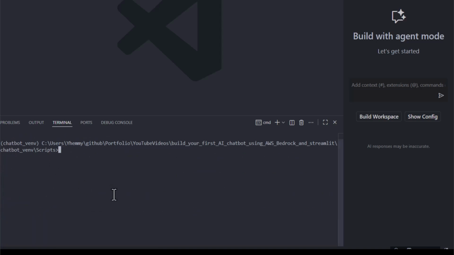Now that I'm inside the virtual environment, I'm using Windows. If you are using a Mac, you will probably have to do something like this to activate: source chatbot_venv/bin/activate. You probably have to do something like that.